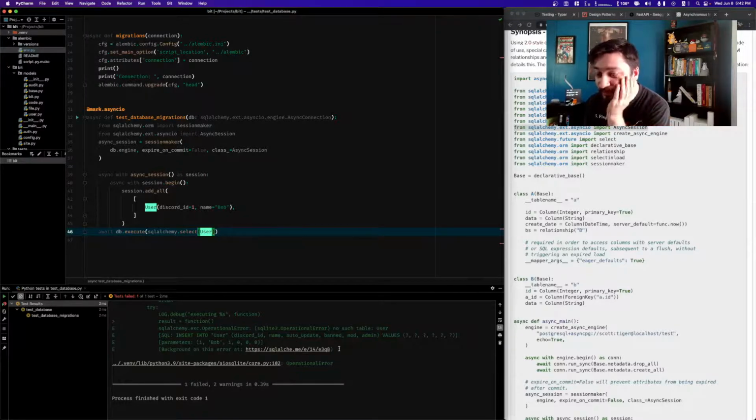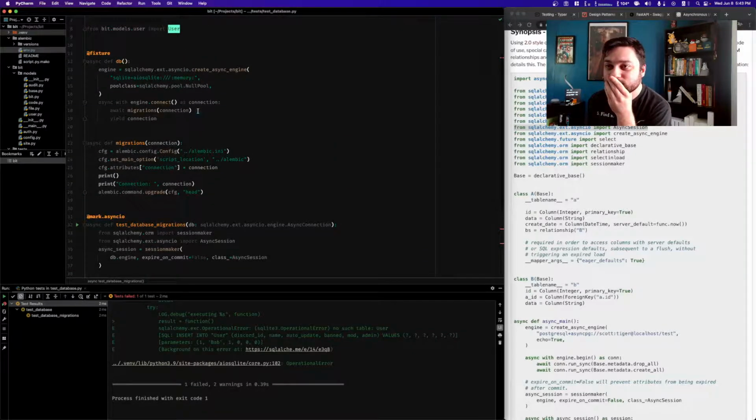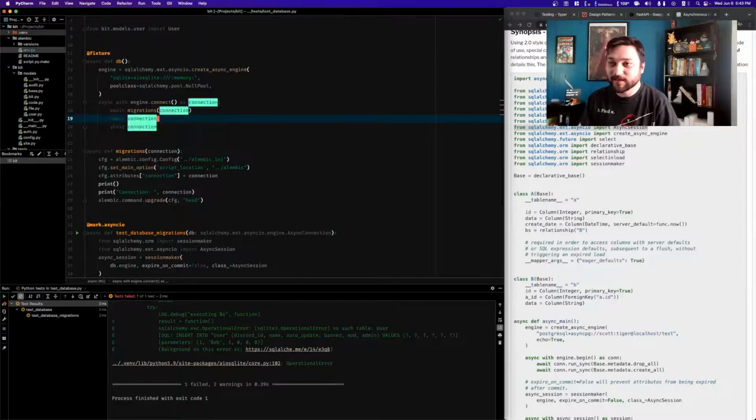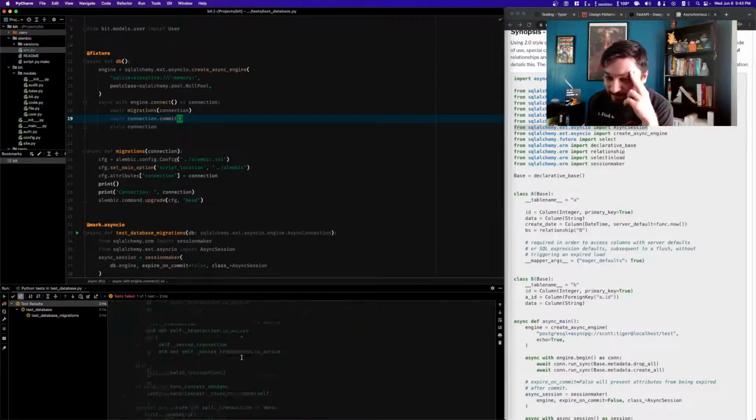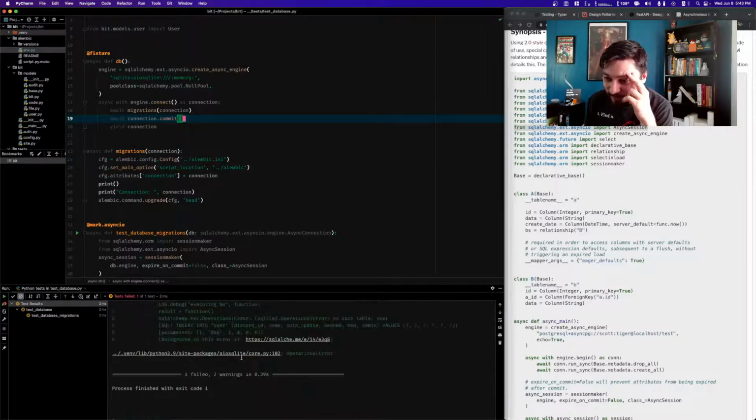Why is it saying there's no user? Makes no sense. Makes no sense at all. Wait, connection.commit. Maybe? It's worth a shot. Now what? Yeah, it's still saying no such table user. What the heck?